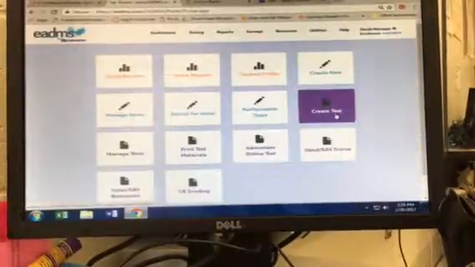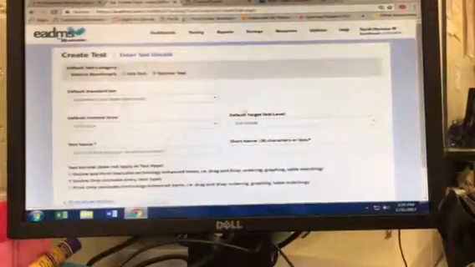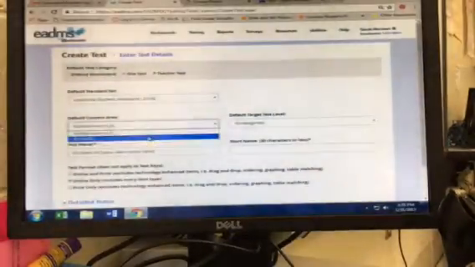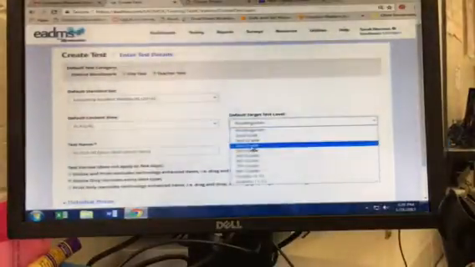So once you log in, you're going to click on Create Test. You're going to select your standards over here. We're in Louisiana Student Standards, or you would choose GLEs. I'm at ELA, grade level 3rd.